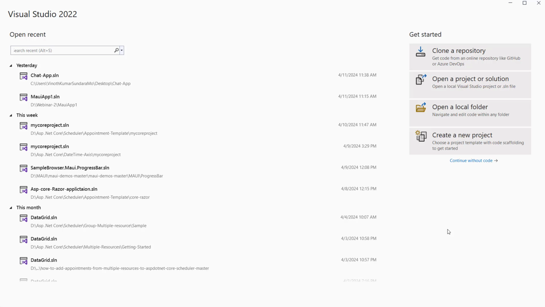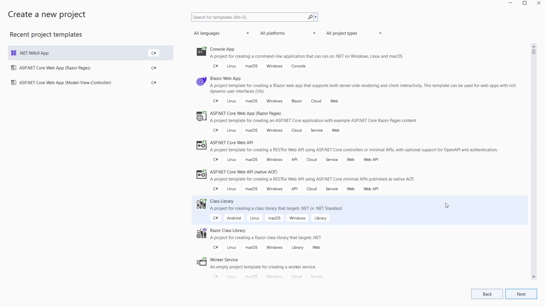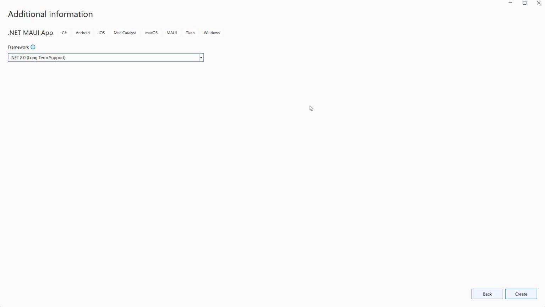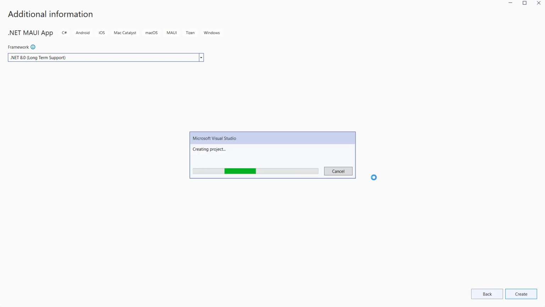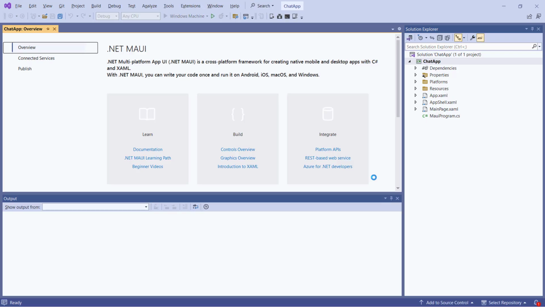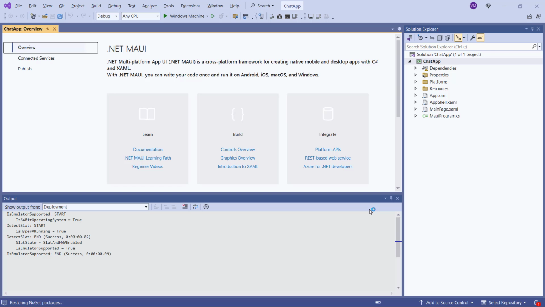Here I click create new project. I'll choose .NET MAUI app. Here I'll provide the application name as chat app and I'll provide the location. Syncfusion .NET MAUI controls support both .NET 7.0 and 8.0 framework. I'll choose 8.0 framework now. Now the project is ready.